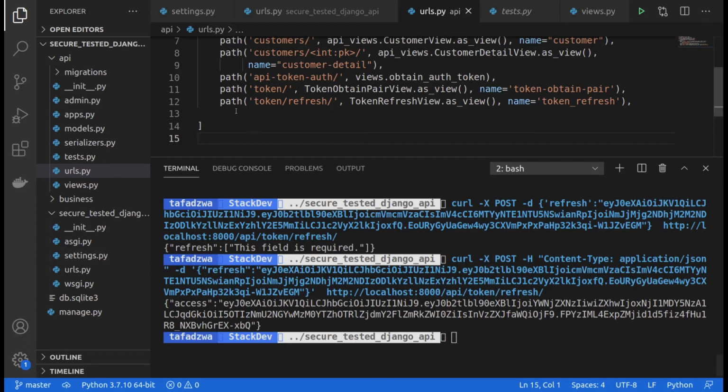So if you have reached this far, guys, congratulations. This is it. You are now able to go ahead and secure your endpoints using Django REST framework with JSON web tokens. So this is how you do it, guys. Just thought that maybe this would be helpful.